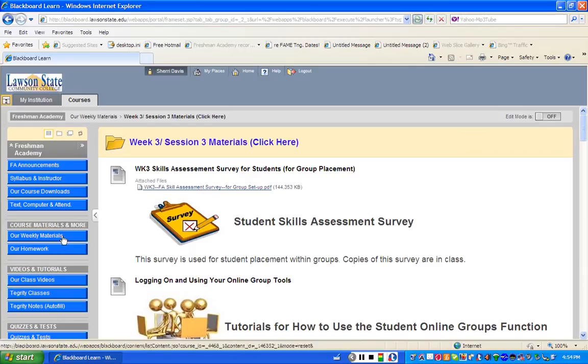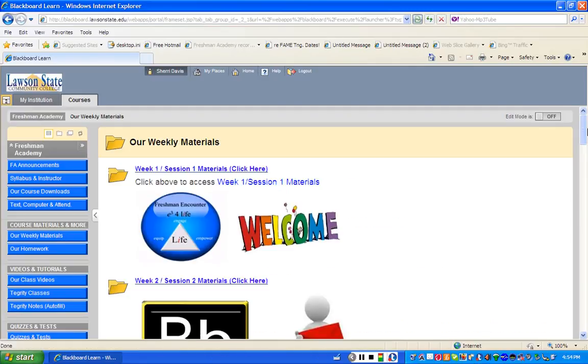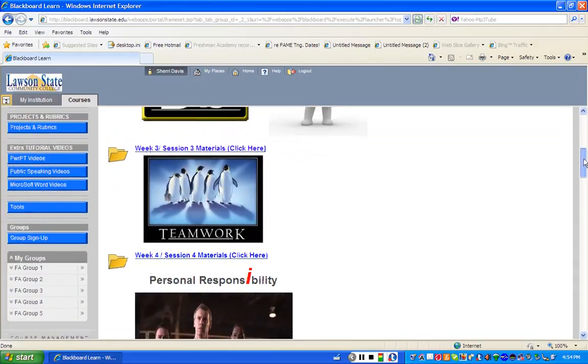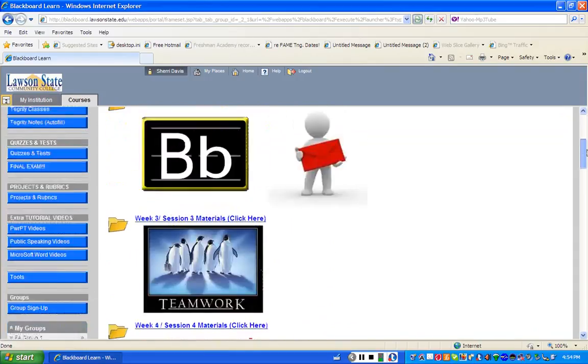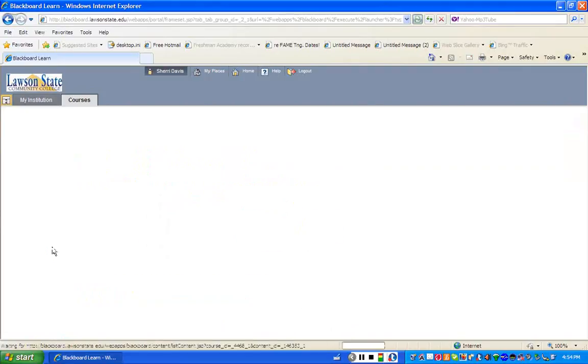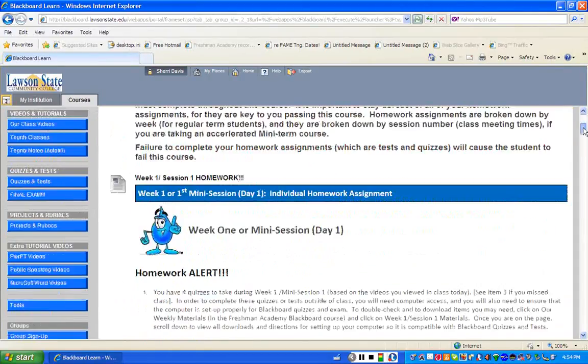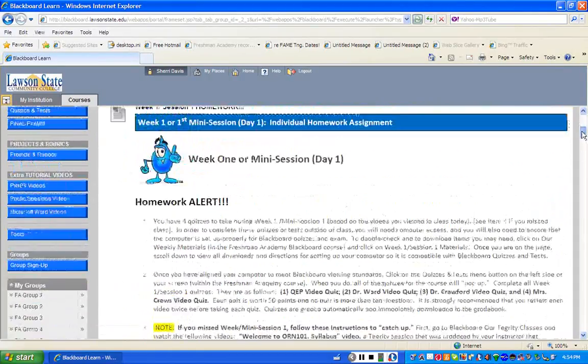So we just went through, again, weekly materials, which is where you'll spend most of your time because it will provide you with all the materials that you need to get through that week. Homework is another place where you'll spend a lot of time. As I was stating before, the homework is all quizzes and tests. You'll have tutorials, but the homework section is very, very important. It will walk you through.